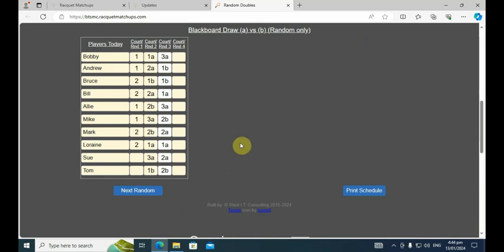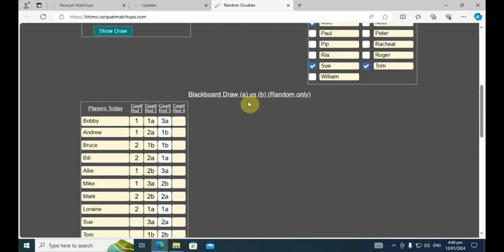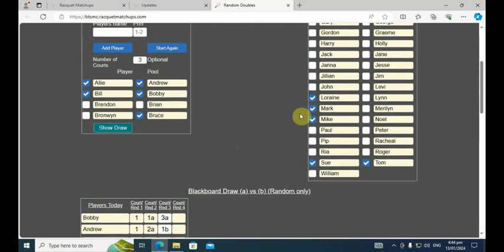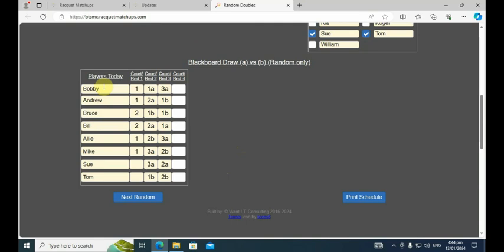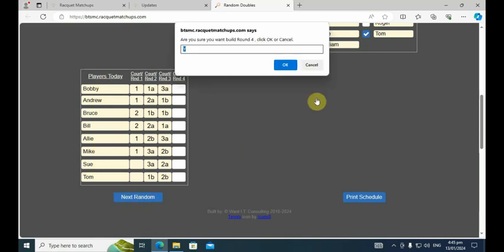And maybe it's getting towards the end of the day now, and a couple of players have decided they want to go home. So we just click on the ones that are leaving now, and you'll find they'll be taken off the list. They're no longer in this list. And we click next random, and the last round is made up with those that are remaining.